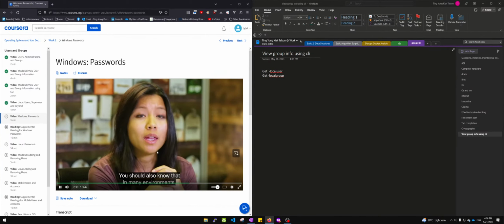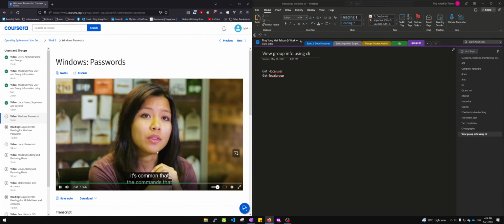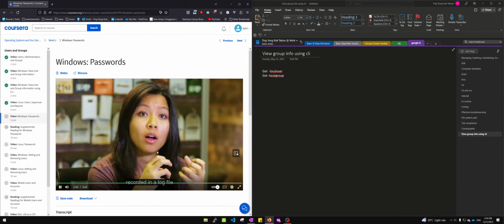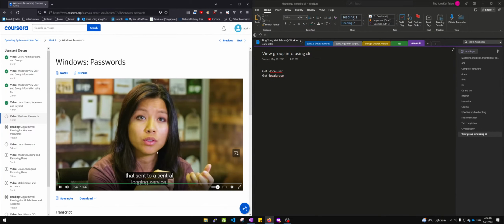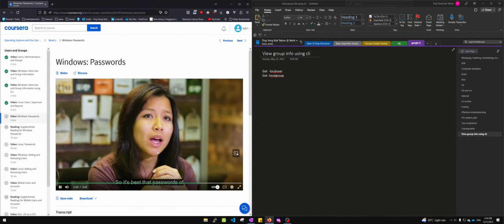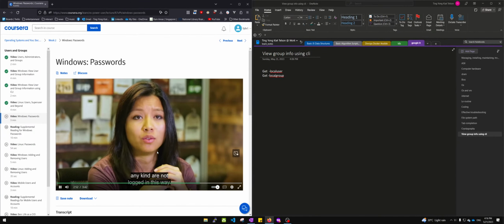You should also know that in many environments, it's common that the commands that folks run on the machines they use are recorded in a log file that's sent to a central logging service. So it's best that passwords of any kind are not logged in this way.